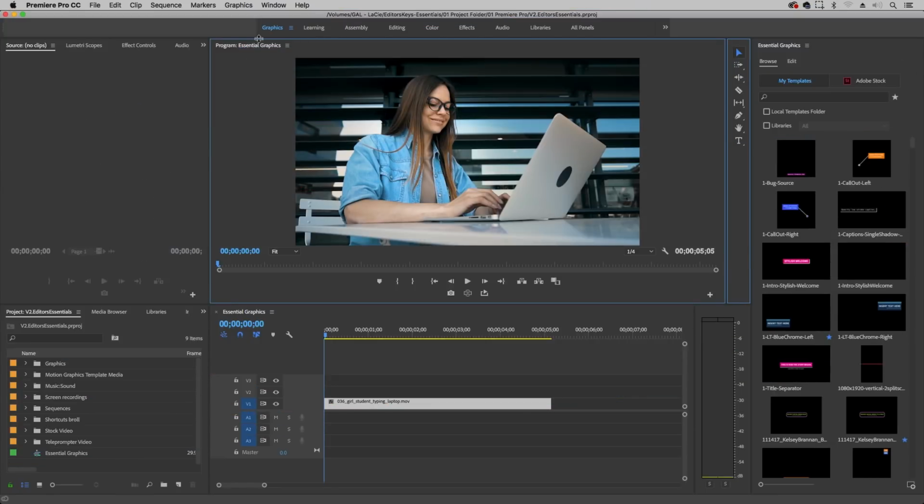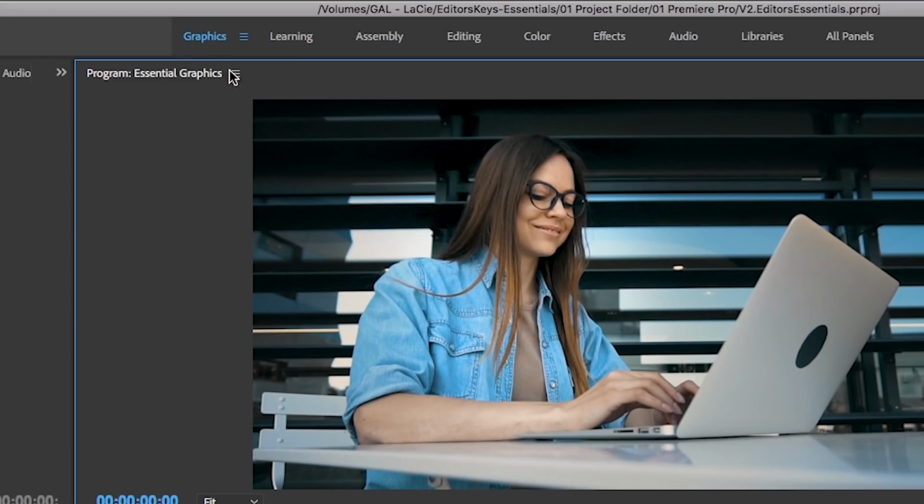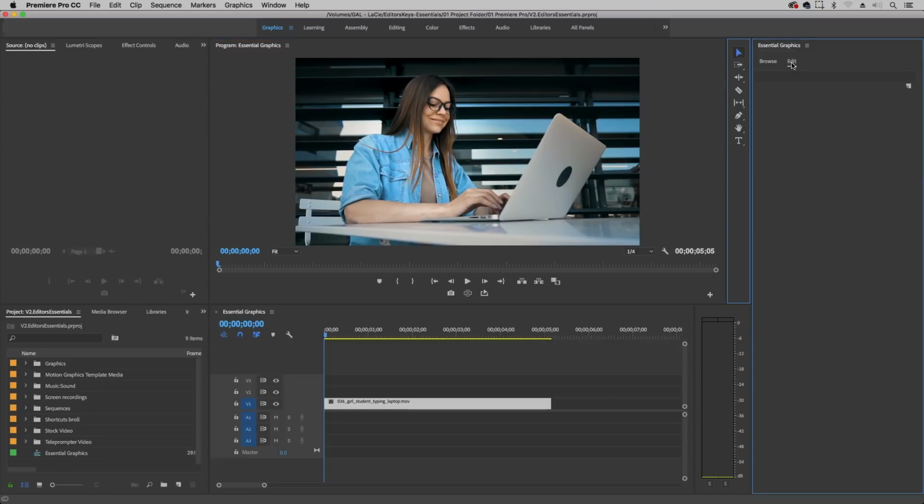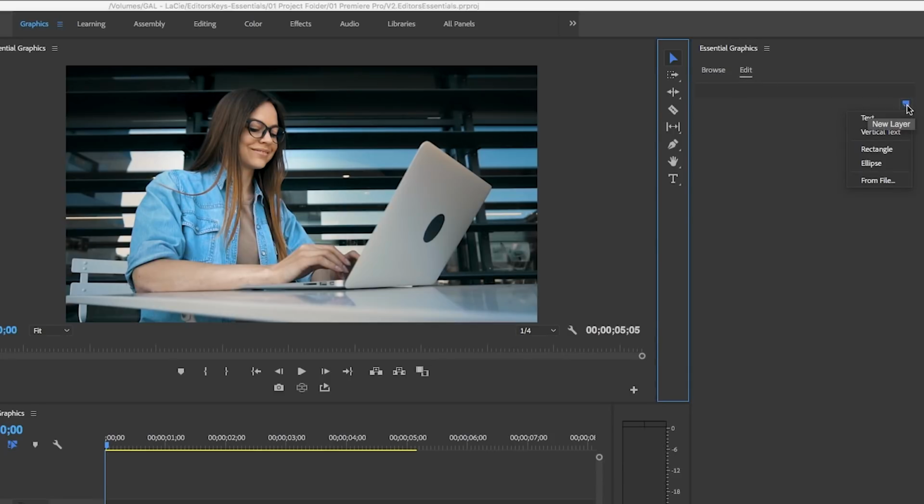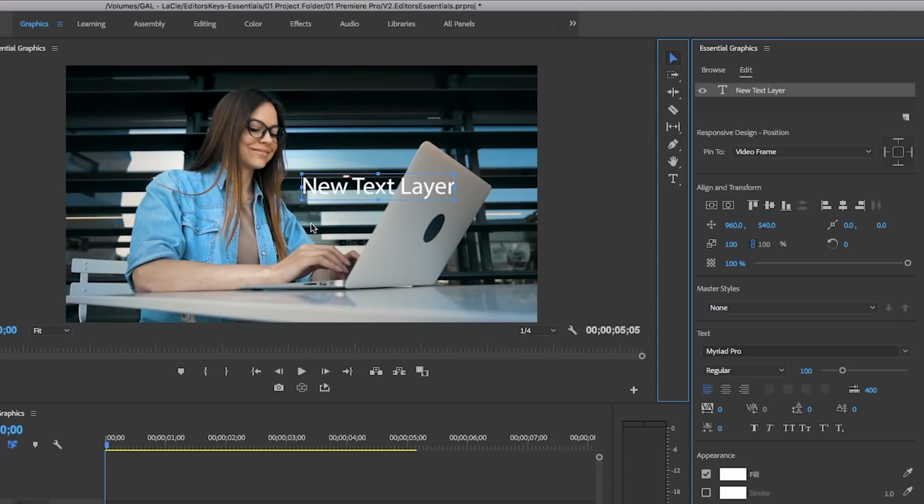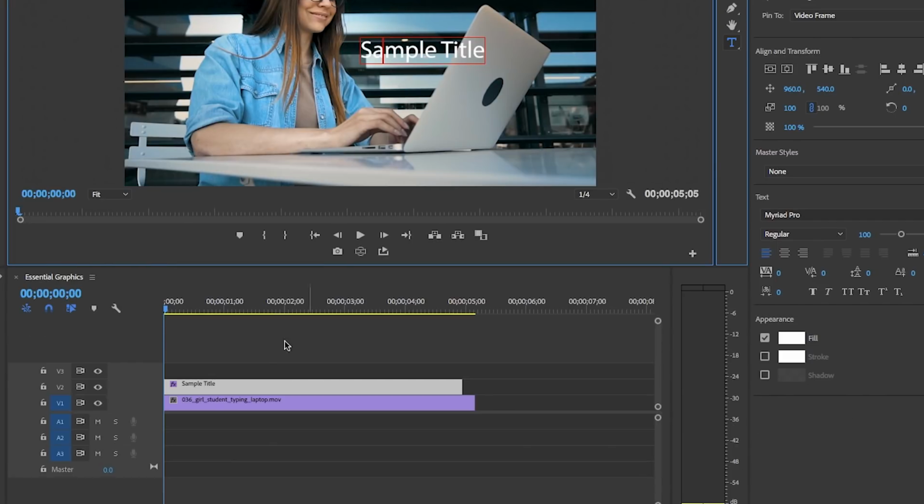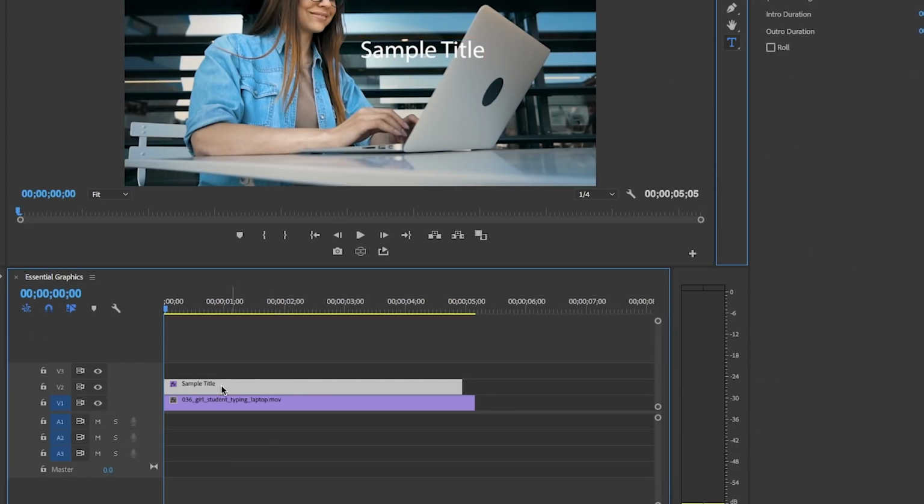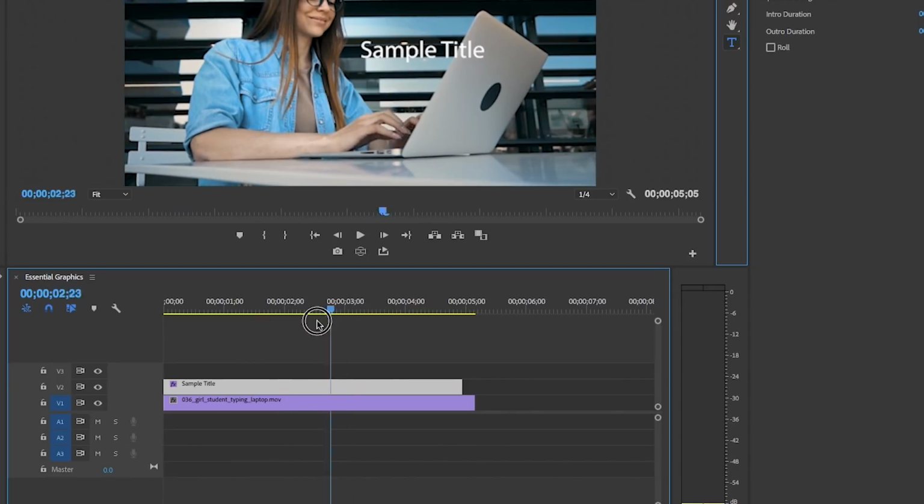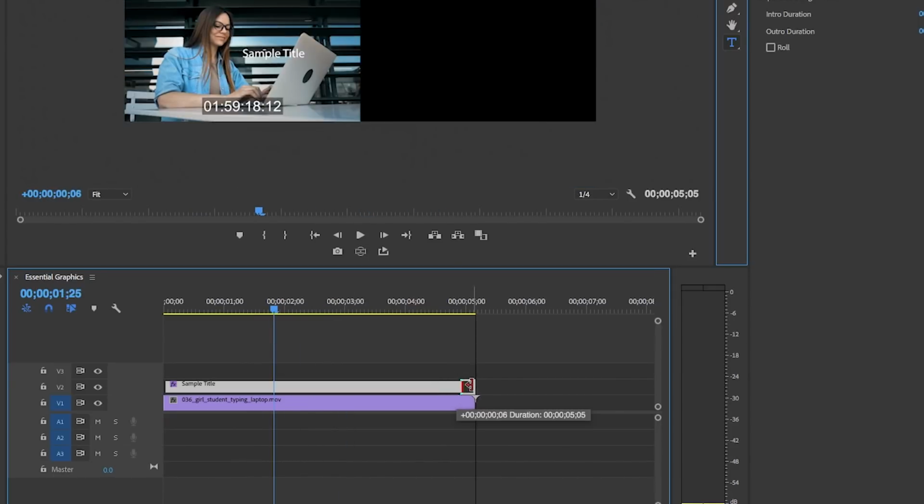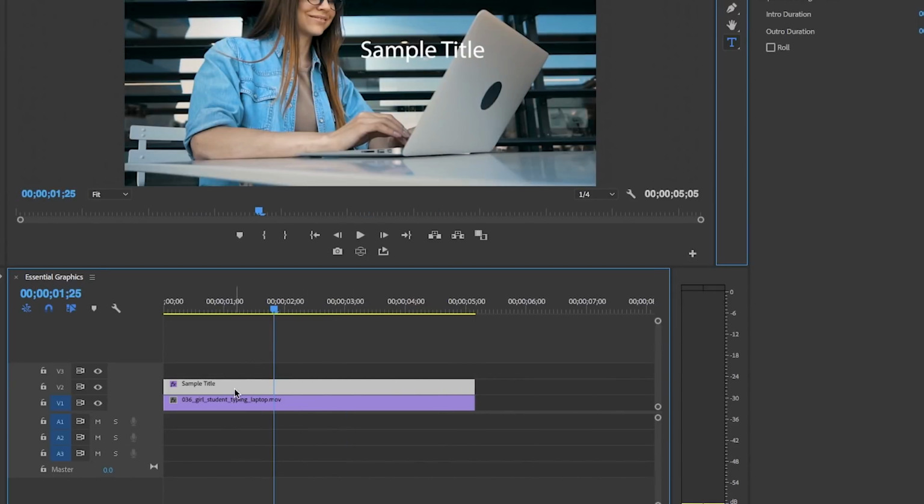To start, make sure that you're in the graphics workspace of Premiere Pro. Then from the Essential Graphics panel, go to Edit, and then here, let's click on New Item to create new text. Let's replace this new title text with anything. I'll just type out sample title. You will also see that a graphics layer was automatically created in your sequence. Everything that we make here in the Essential Graphics panel will be contained within this graphics layer.